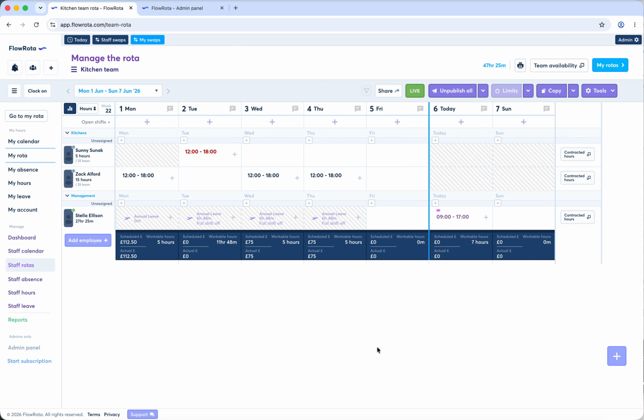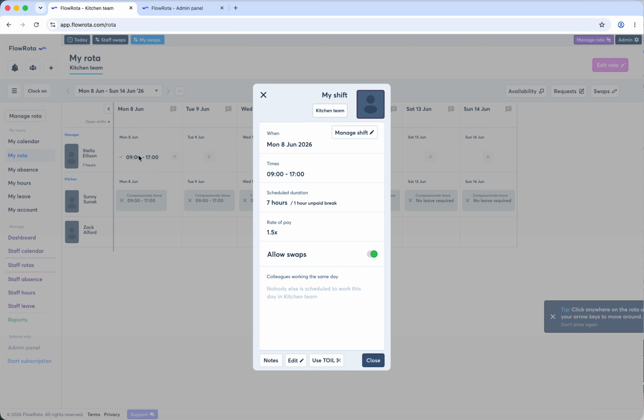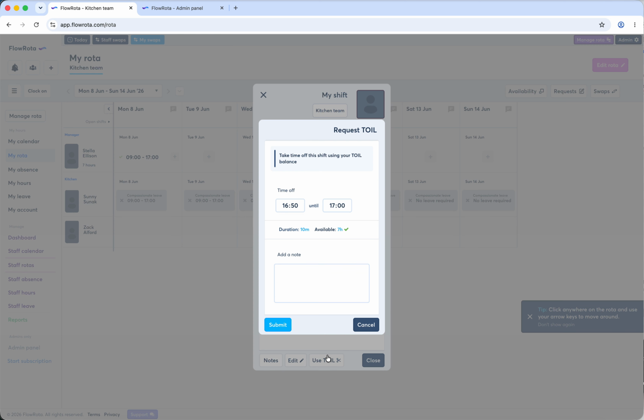Employees can then use their TOIL balance directly from scheduled shifts. For example, the employee can open a future shift within My Rota and click Use TOIL. If the shift runs from 9 a.m. until 5 p.m., the employee may request to leave 10 minutes early using TOIL. They can submit the request along with a note for their manager to review. Once submitted, the request shows as awaiting approval within the shift.